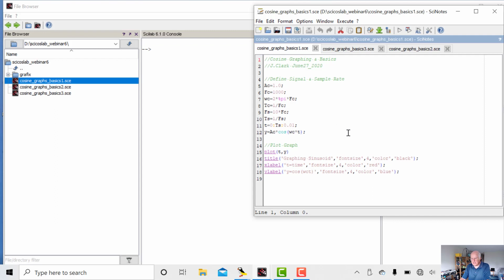So to simply plot the graph, what I'm going to do, I'm going to just have one window. I'm just going to use the plot function. So I'm going to say plot t. T will end up on the x-axis, and y will end up on the y-axis.